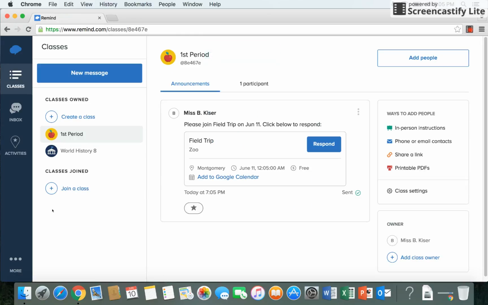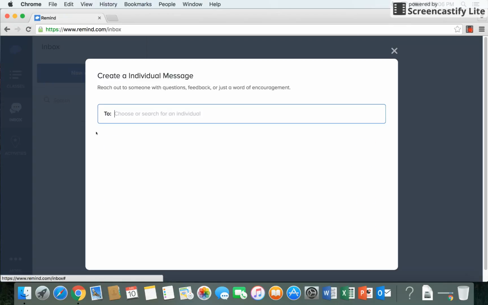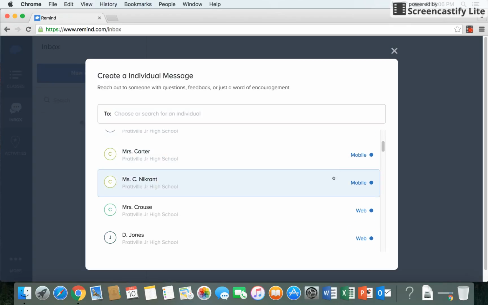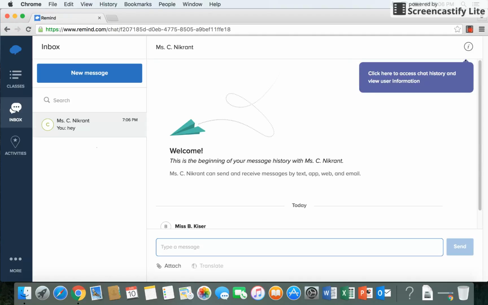When it comes to using Remind, you also have the opportunity to send out individual messages. So when it comes to your individual interactions, you can send out a message. Students can interact with teachers. Teachers can interact with parents. So this allows for you to talk.